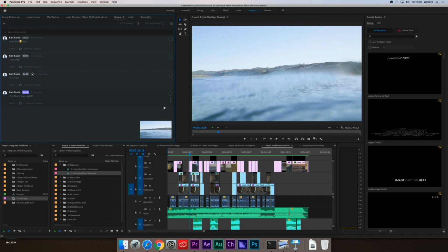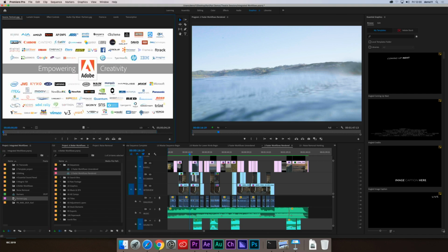So, rich integration. These are just a few small examples of all the different partner technologies that integrate directly into the Adobe Creative Cloud apps. Check out some of the partners while you're here at the show.